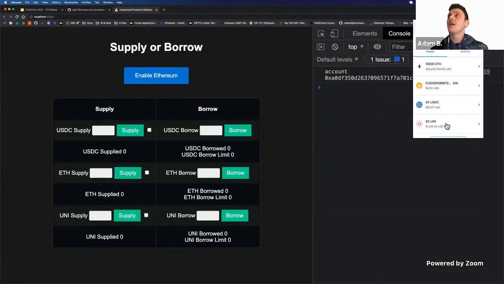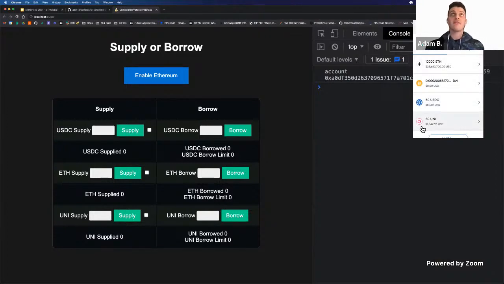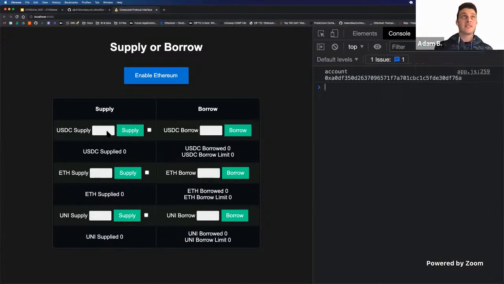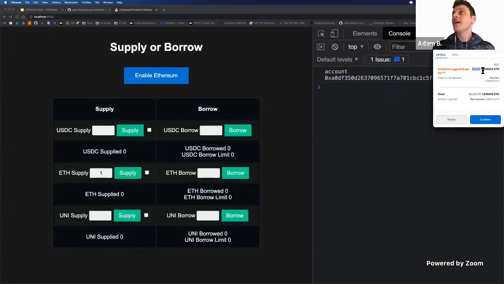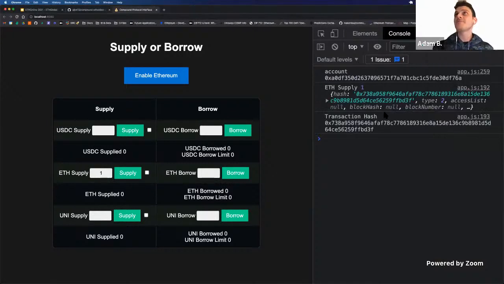So if we look at our MetaMask wallet, we have 10,000 Ether, we have 50 USDC and 50 Uni, thanks to our little seed function we have in the backend. So like I said, with this app, we can do things like supply. I'm going to supply 1 Ether, and our ETH supplied will go up once we supply. I'm going to click that button, and MetaMask is going to pop up a transaction. Gas is pretty high right now, $55 to supply 1 Ether. I'm going to confirm.